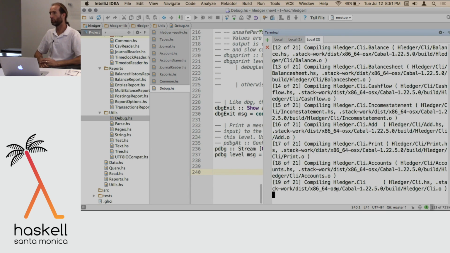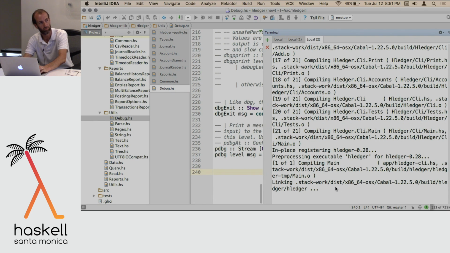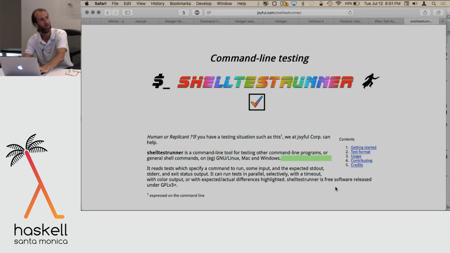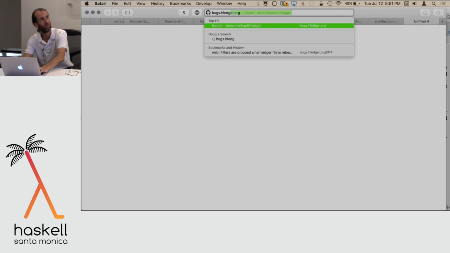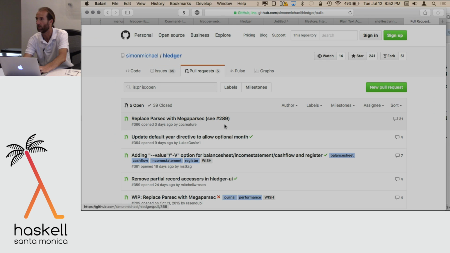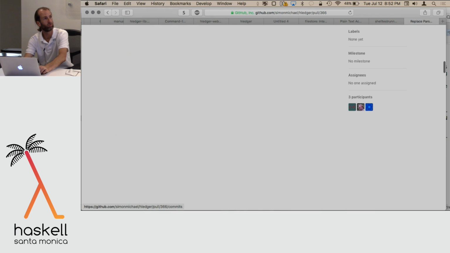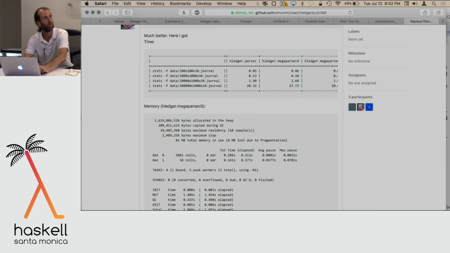hledger itself, performance to run, where do I have some of that? On this pull request here, where we are just converting from parsec to megaparsec, a newer parsing library. We've been doing a little performance testing, so let's see.